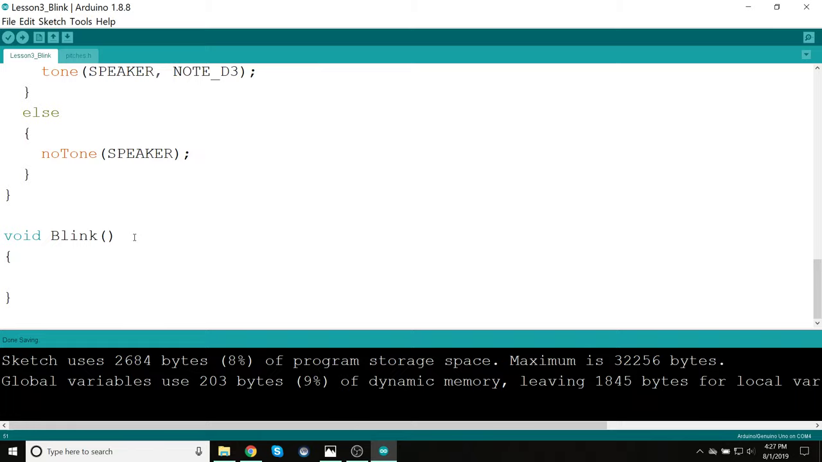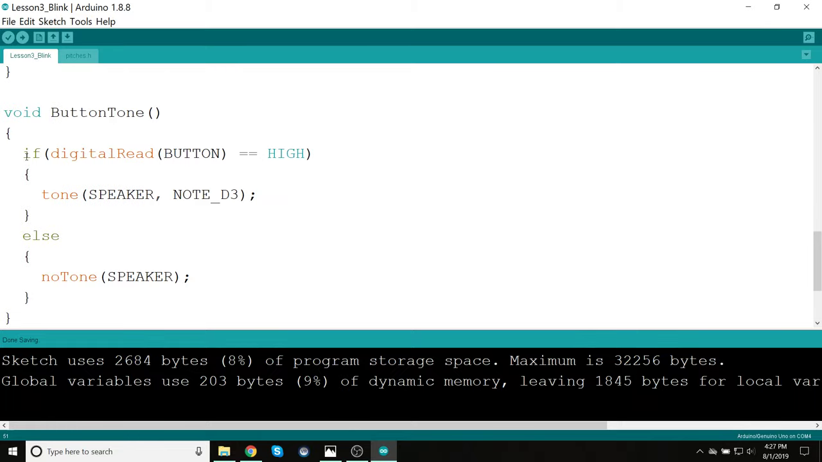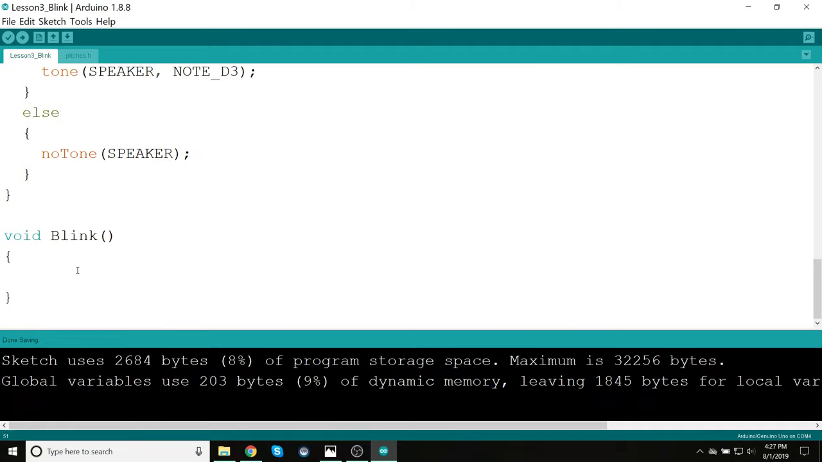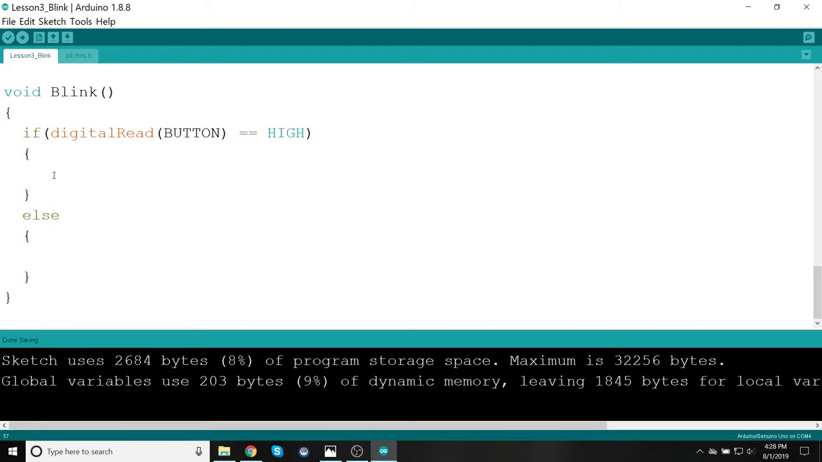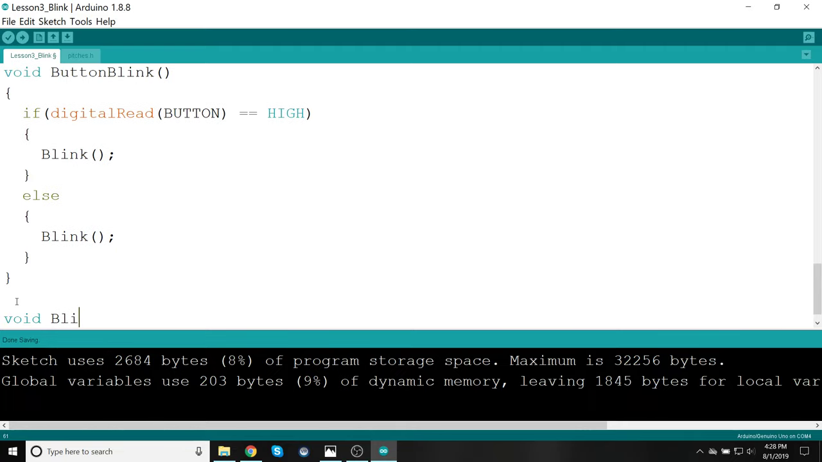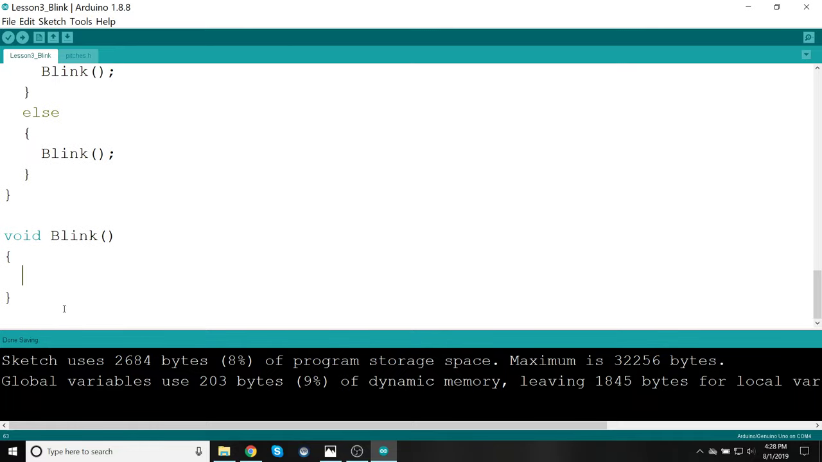And then in my button blink method, take this digital read line again, just copy that in here to see if the button is pressed. And if it is, then we will blink the light at one rate, and if not, then we will blink the light at another rate. So rather than putting all of our blinking code here, I'm just going to call a new method that's simply called blink. And this delegated method will be responsible for the actual blinking of the light.